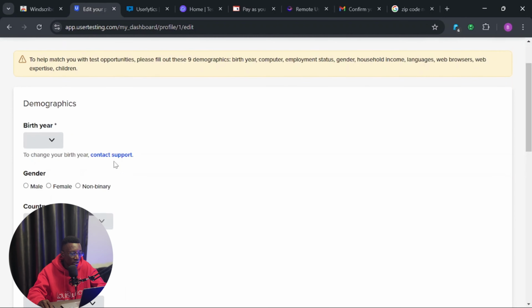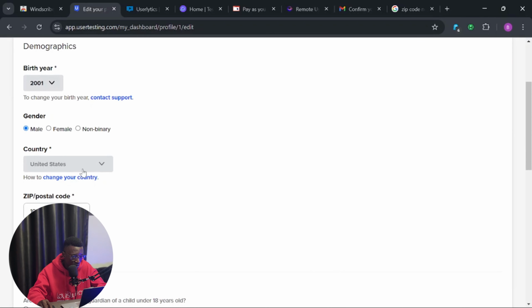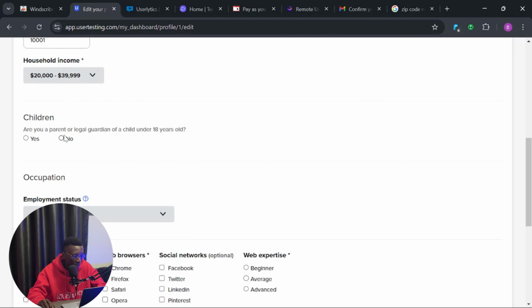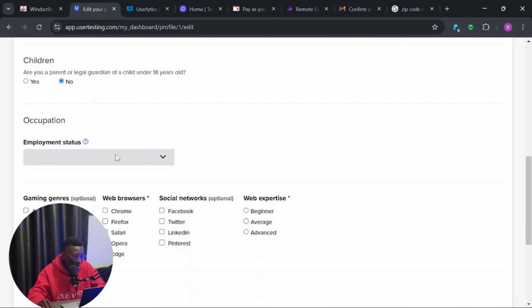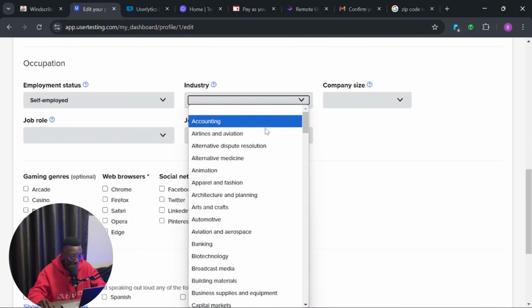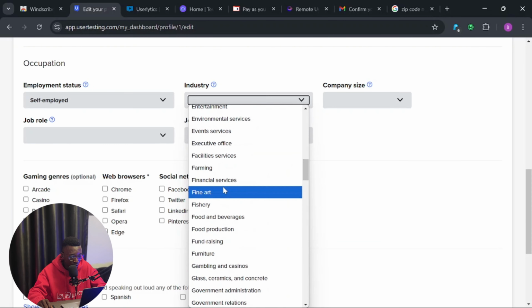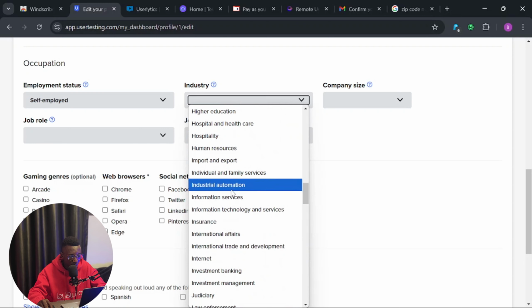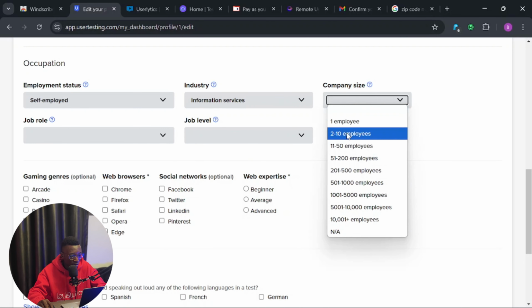So right here, your birth year. I was born in 2001. I'm a male. Then leave the United States, and leave this zip code, this household. Select it to that. No. Then this, and just leave it to self-employed. And industry, you are going to look for IT. Don't forget IT. You are looking for IT or tech information service. Yes. So company size, I'm going to choose that job role.